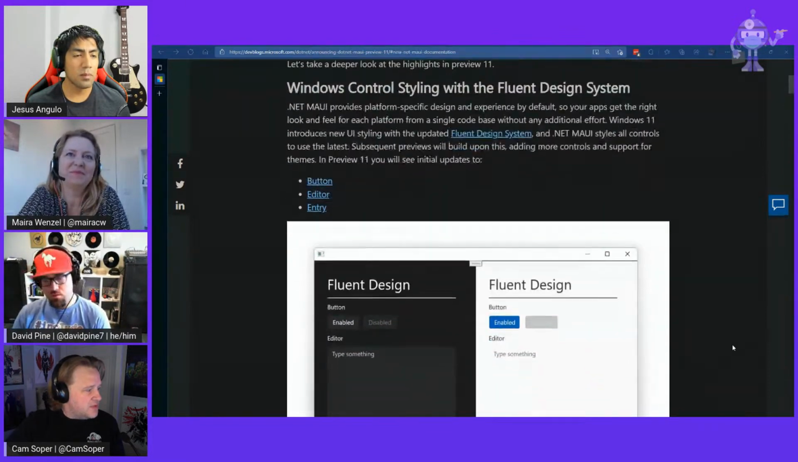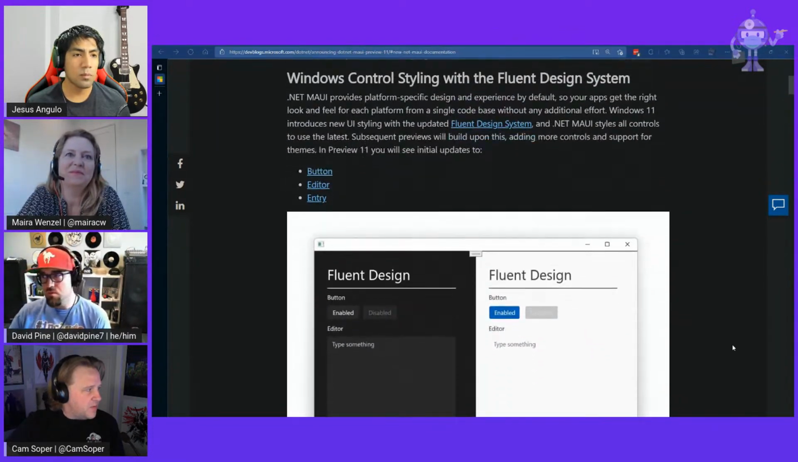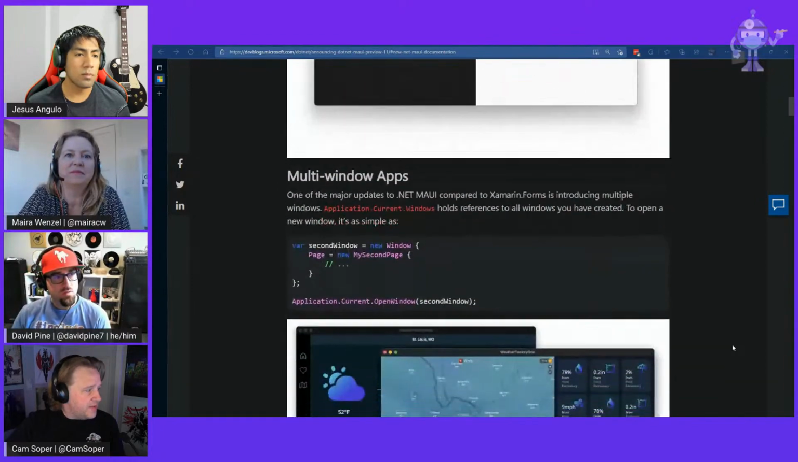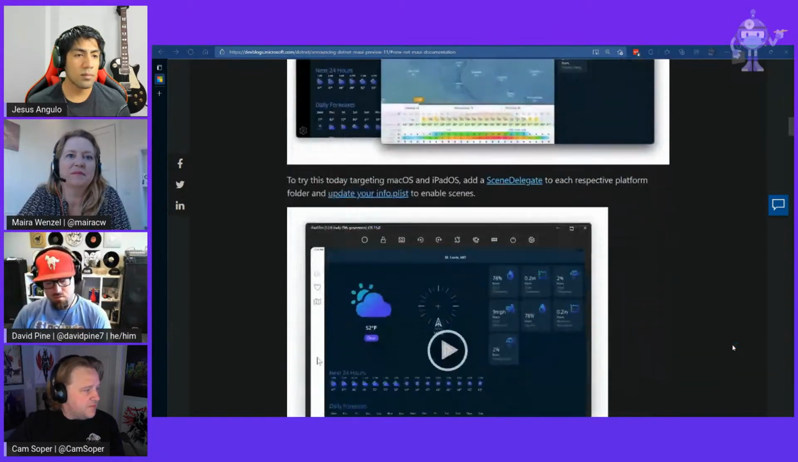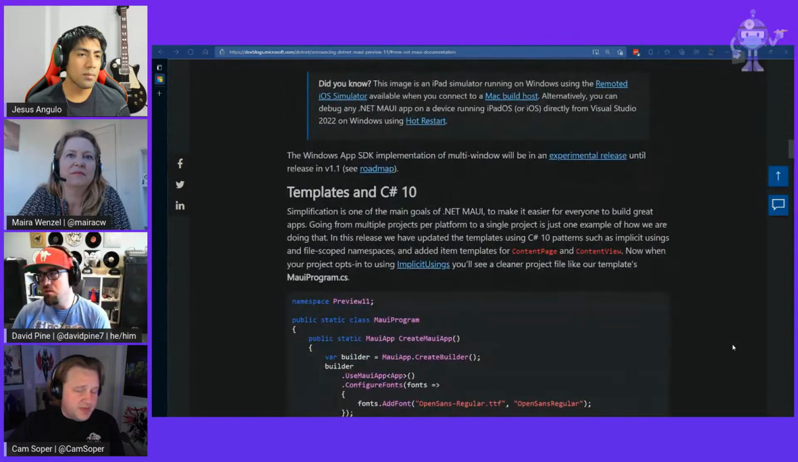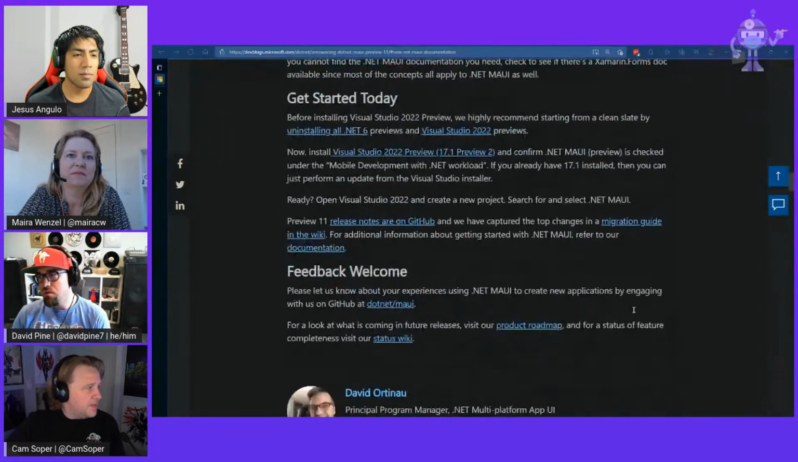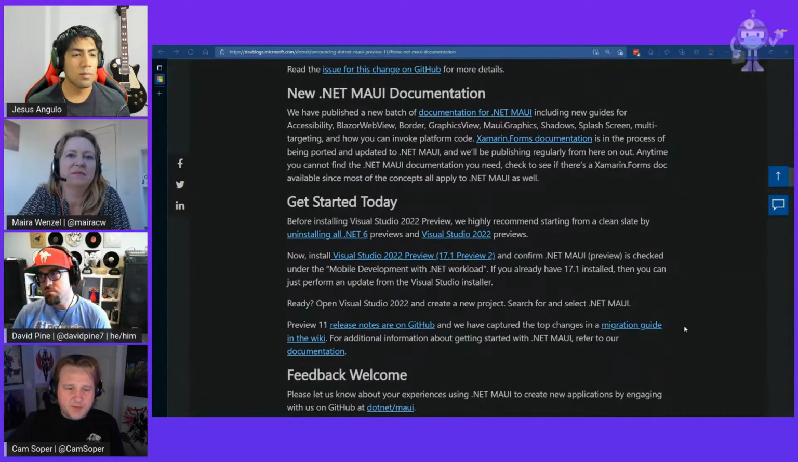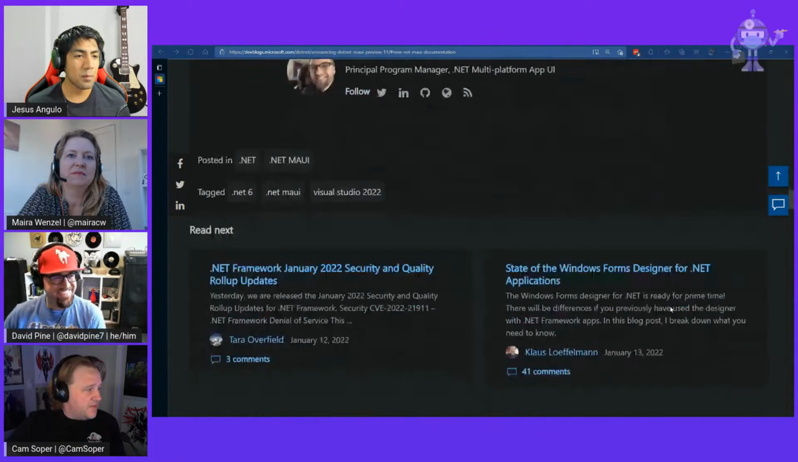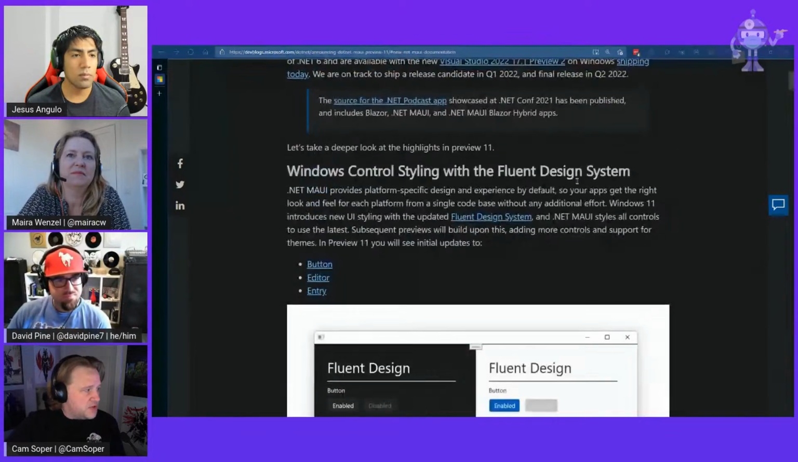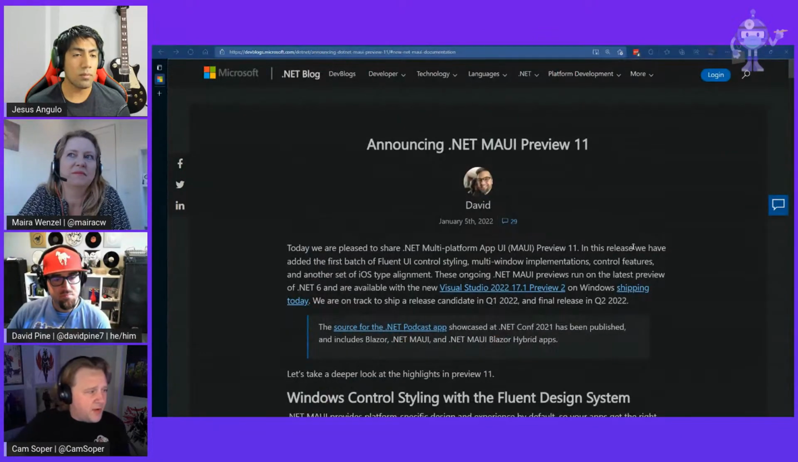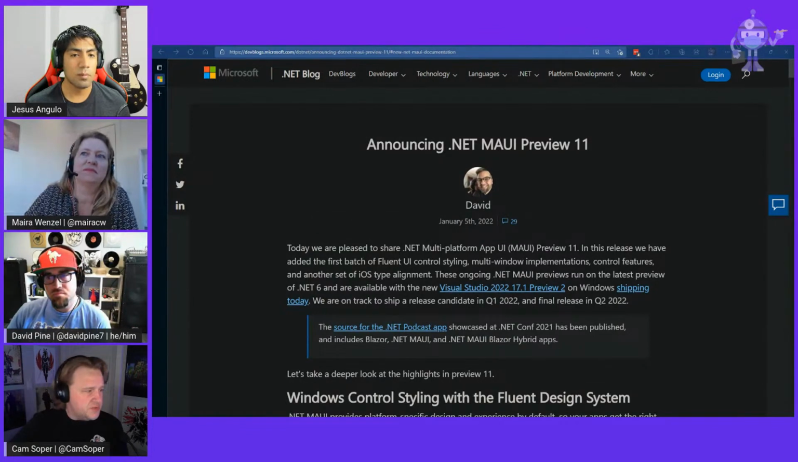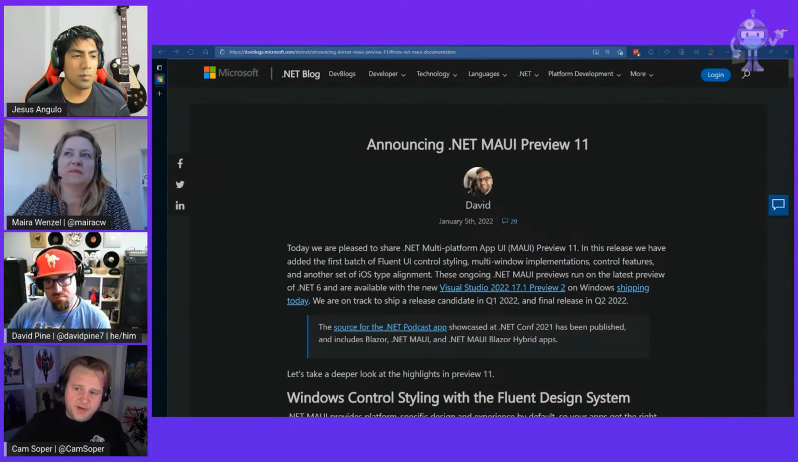But this document talks a little bit about the new window control styling, multi-window apps, templates and C# 10, and some additional miscellaneous errata. So if you are into MAUI, I would recommend you go check out the new features in .NET MAUI Preview 11, and hopefully Jesus will tell us a little bit about that today in today's hallway track. And I think that sounds like a great chance to transition.